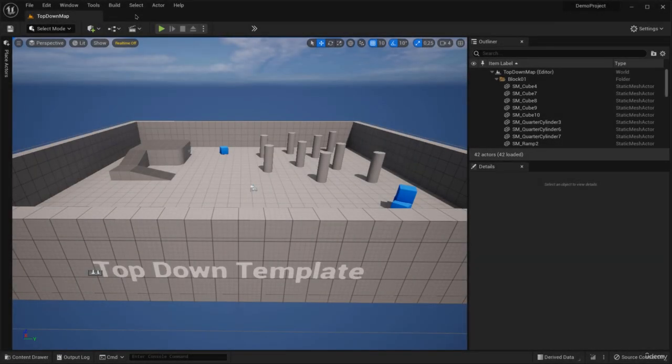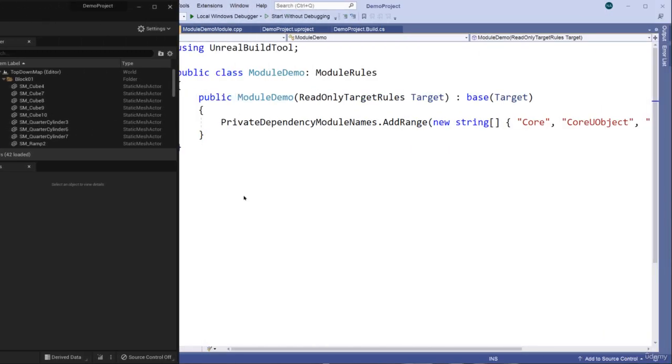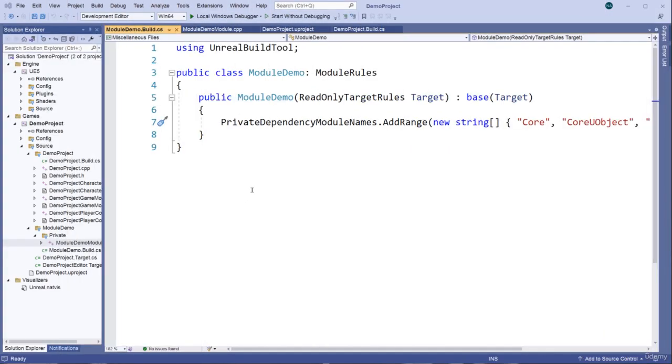To demonstrate the idea of modules and having your project separated into different modules, I've created an unrelated project called Demo Project based on the top-down template, a C++ project. So the name of this project is Demo Project, but I've actually created a module called Module Demo. I already have this module set up. You don't have to set this up by yourself. This is just a demonstration.